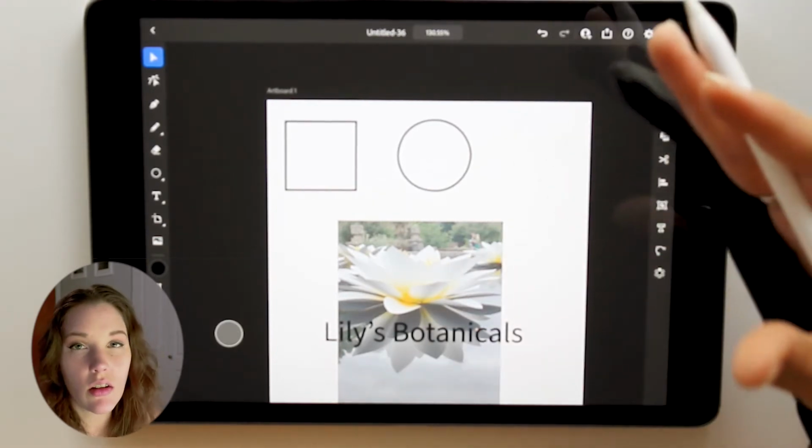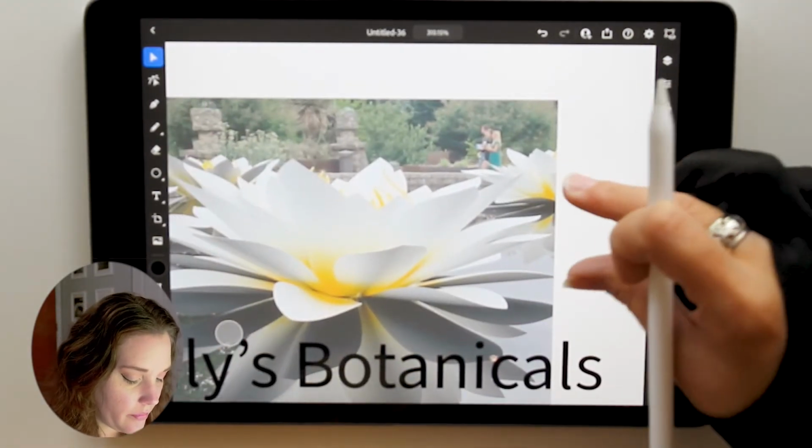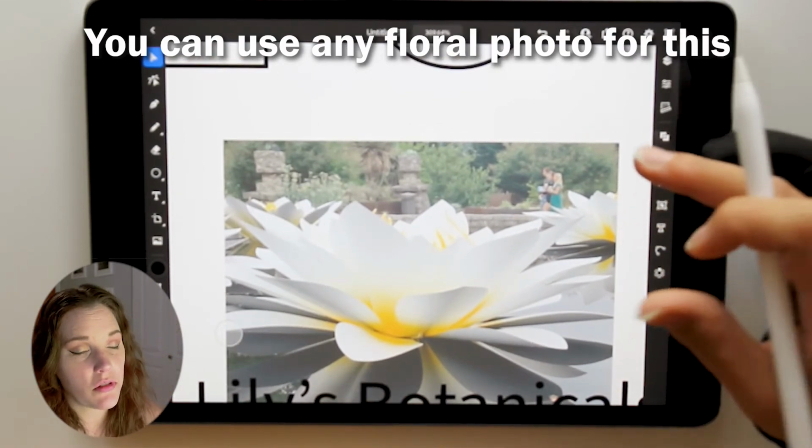Hide the docket. It's called a docket. I call it a docket. Let's zoom in. And now we have a cute little photo to work from to create our logo.